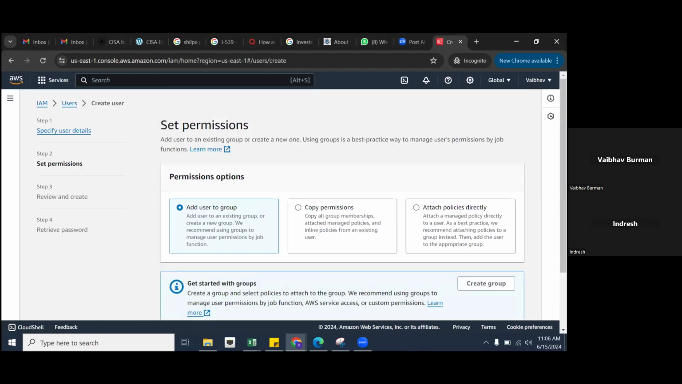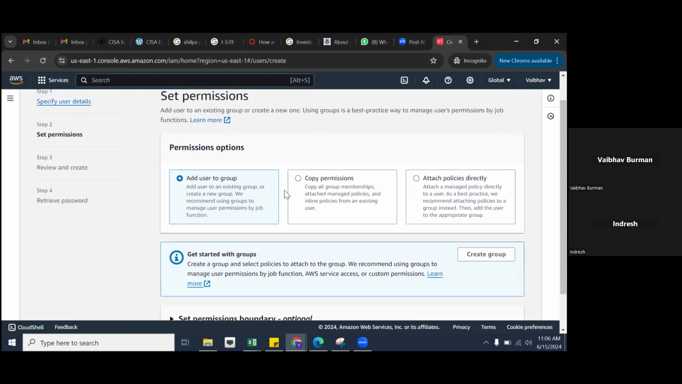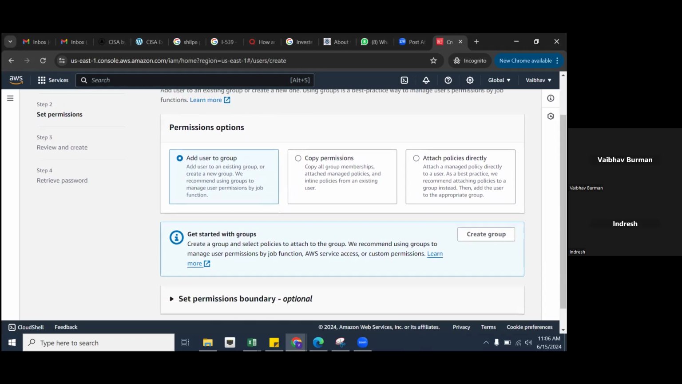Now next, it is asking about permission options, and you can set up certain permissions. Whether you want to add this user to a group, or if certain users already exist, copy their permissions to this user, or attach the policies directly. Since we have not created any user before, either we can create the user, or create the group at the same time. Let us go with the group as well. Create group.